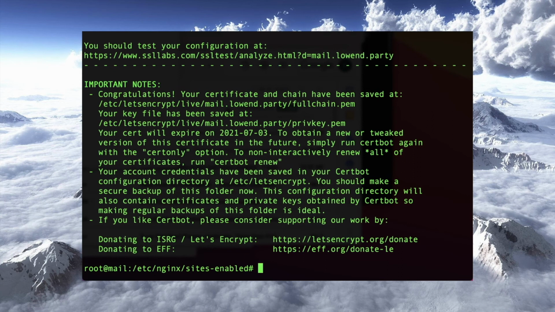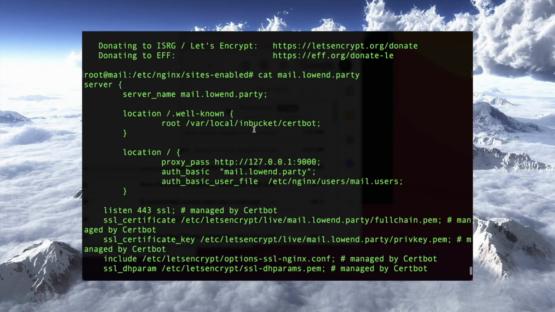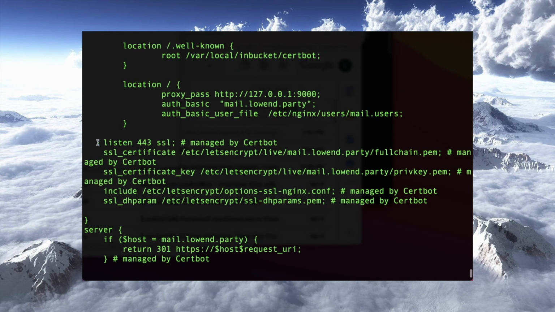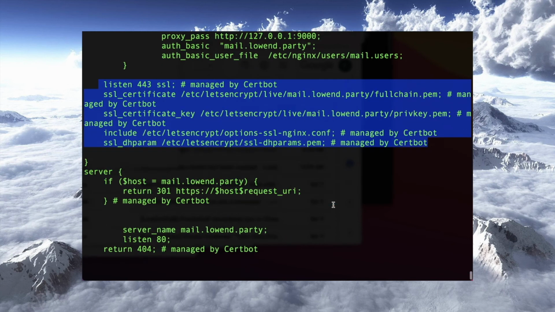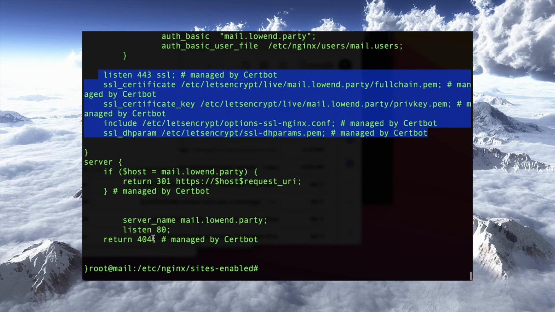Now, if we go and look at mail.lowend.party, we can see that certbot has added these additional parameters which enable SSL and set up the certificate and everything, and then it does a redirect for us. So that if you try to go to mail.lowend.party as HTTP as opposed to HTTPS, it will redirect you to HTTPS.